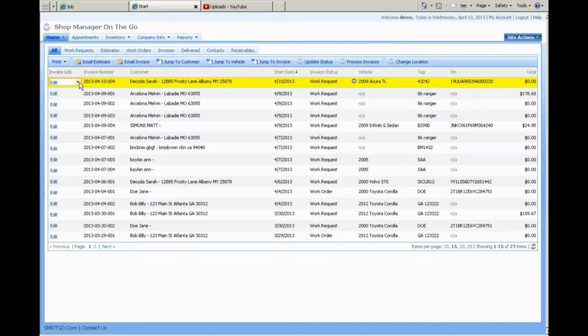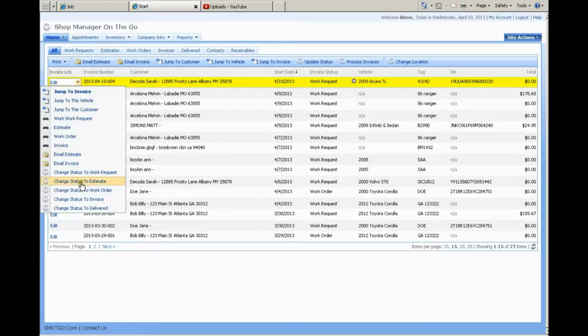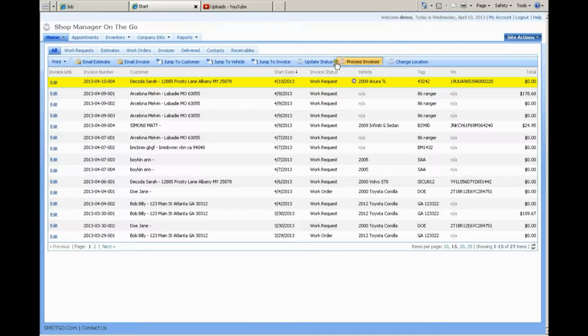Let's go over here to this drop down. From here we have several different options. We can go ahead and jump into the invoice. We can jump to the vehicle. We can jump to the customer. We can print the work request. We can print the estimate. We can print the work order. We can print the invoice. We can email the estimate. We can email the invoice. Most of this is just a duplication of all the actions you have here.